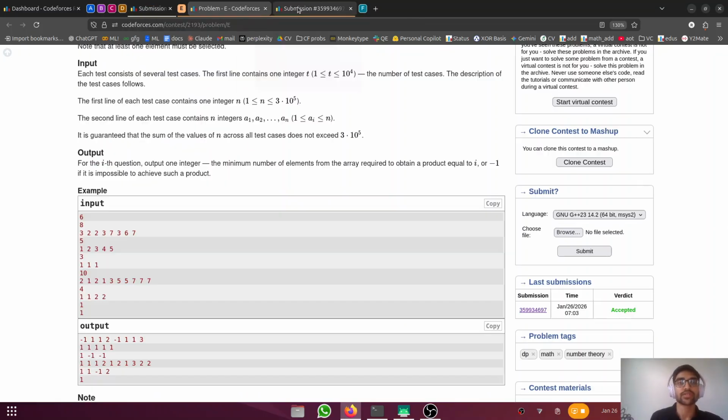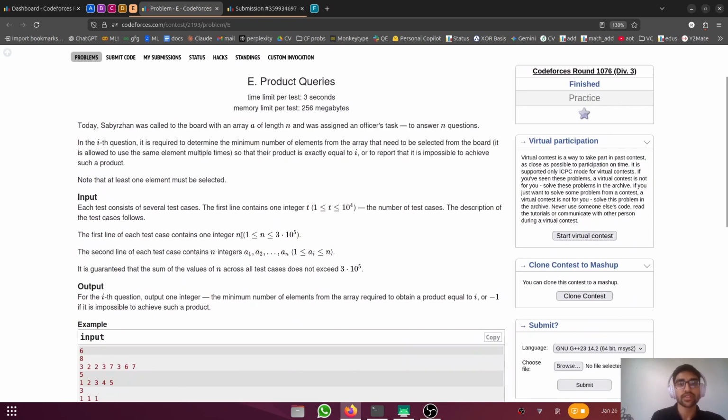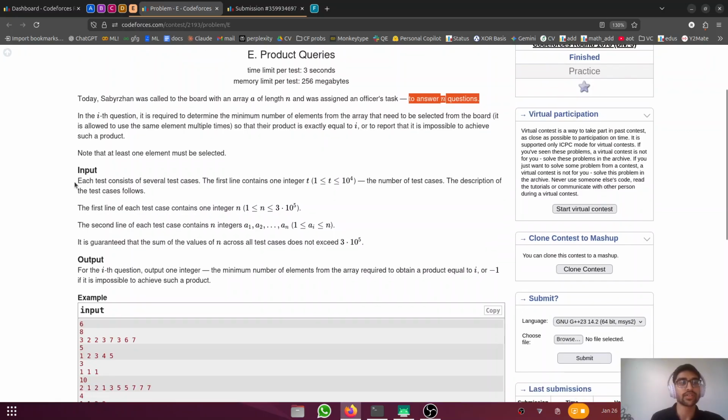Okay, now moving on to the next question. We have an array of length n, and we have to answer n questions. In the ith question, we are required to determine the minimum number of elements from the array that need to be selected from the board. And here we have to note that we are allowed to use the same element multiple times. Our goal is to find the minimum number of elements to be selected from the array such that their product is exactly equal to i. Otherwise we have to report that it is impossible to achieve such a product.